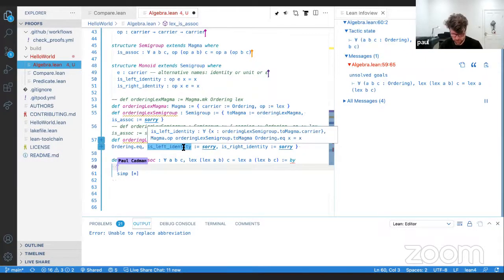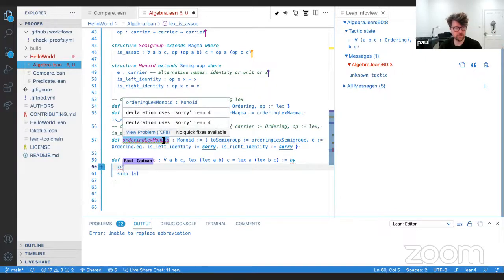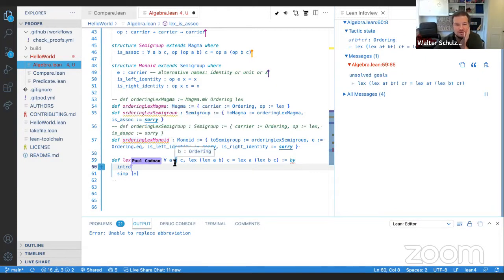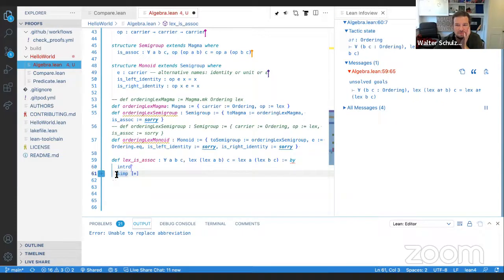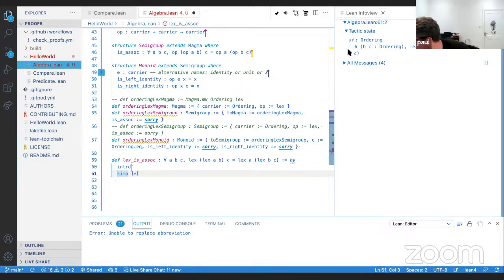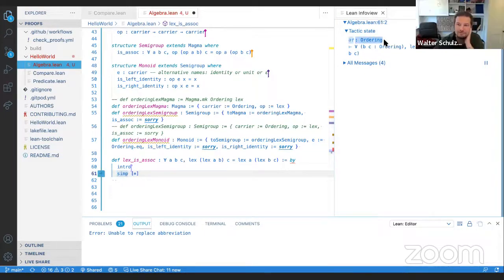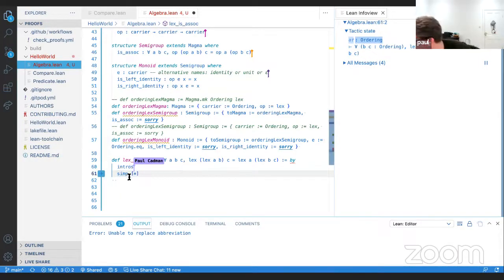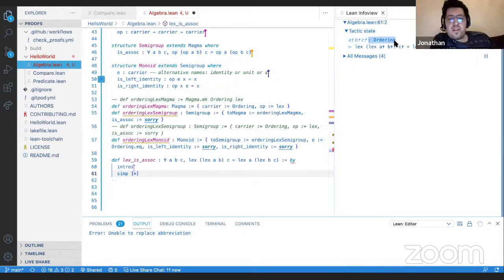Or intro, I think. Or intros. So what does intro do? Intro just added A as a parameter. It put A above the line. Intros is for more than one; intros can take all the premises.